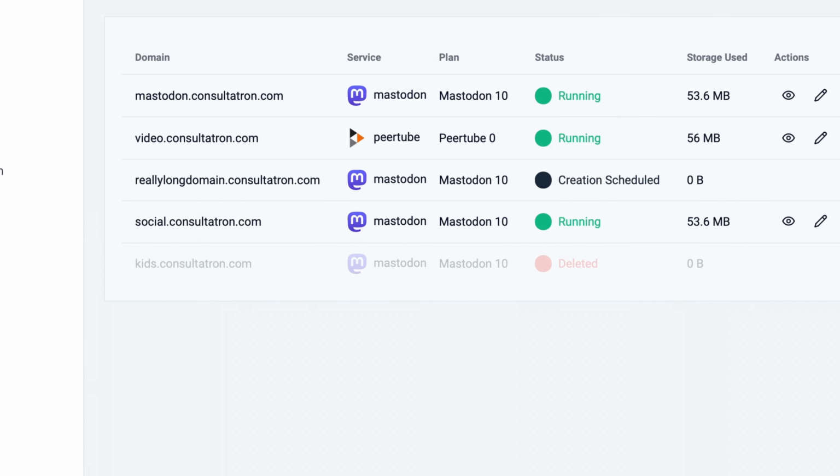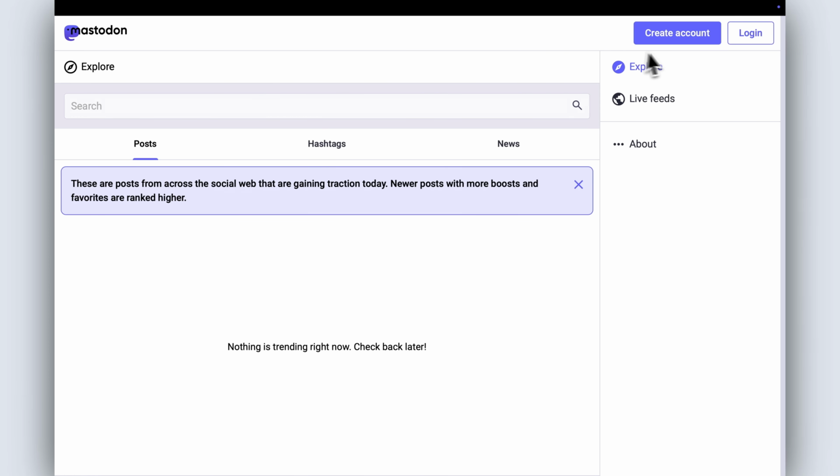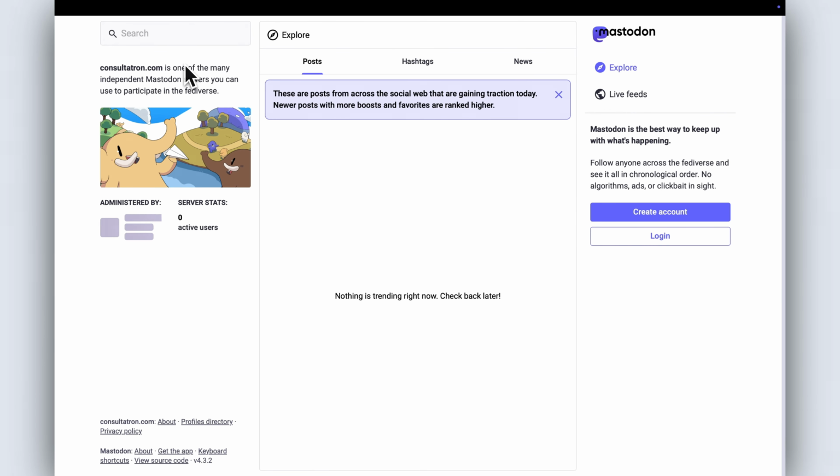I'm going to hit create instance, and we can see here reallylongdomain.consultatron.com. Okay, creation is scheduled. So 20 seconds later, you'll see that it's provisioned. And if I click on visit site here, here's my new Mastodon instance. All right, nothing much to see. Let me zoom it out a little bit so you can see better. See, it looks more normal now. I'll try to make the text big so that it shows up more clearly on your screens.